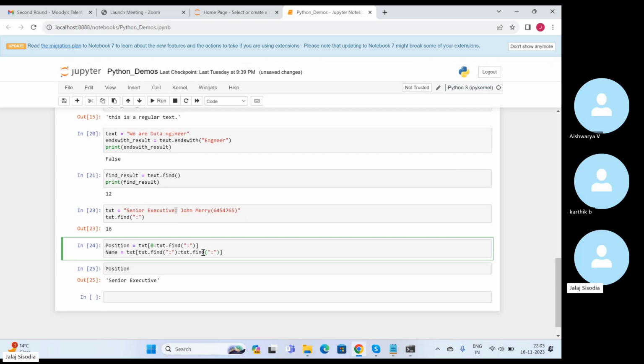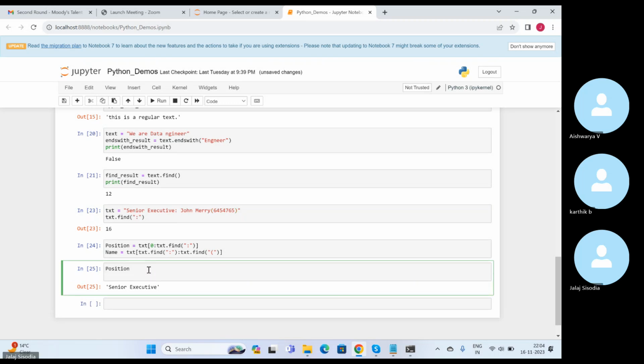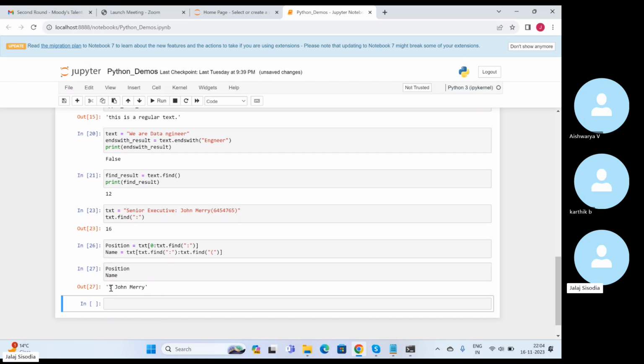And this time in the find, instead of colon, I will say opening braces. Only opening braces. Because I know my name finishes when the opening braces starts, and as it is the upper limit, it will not be included in the output. So if I do something like this, you can see I am getting colon plus space, then my name.